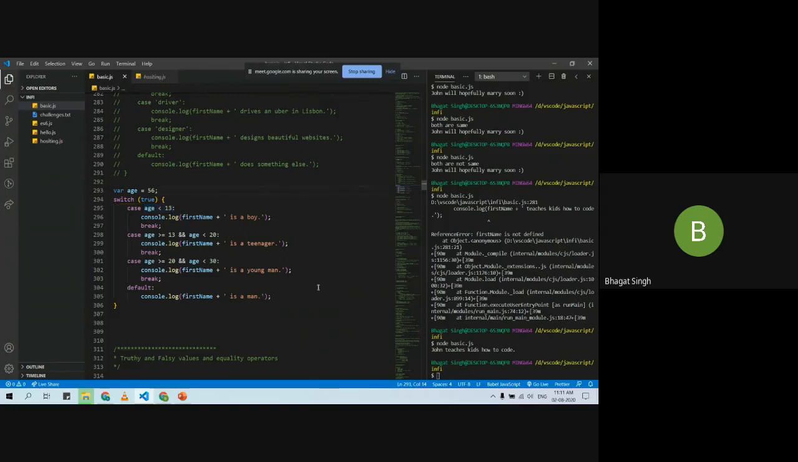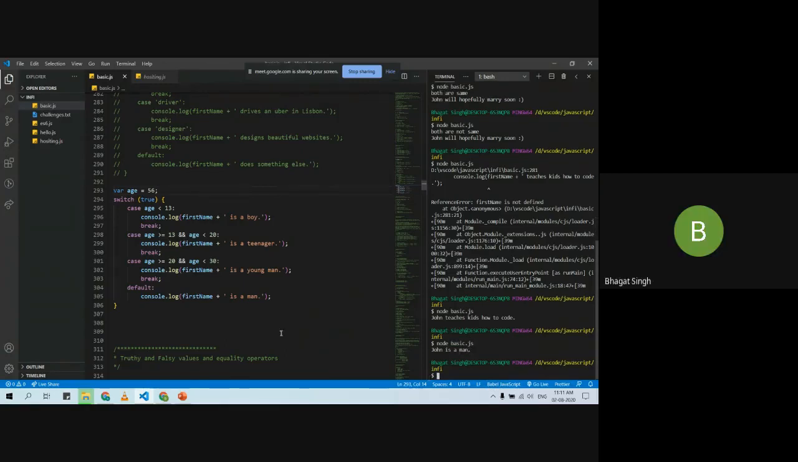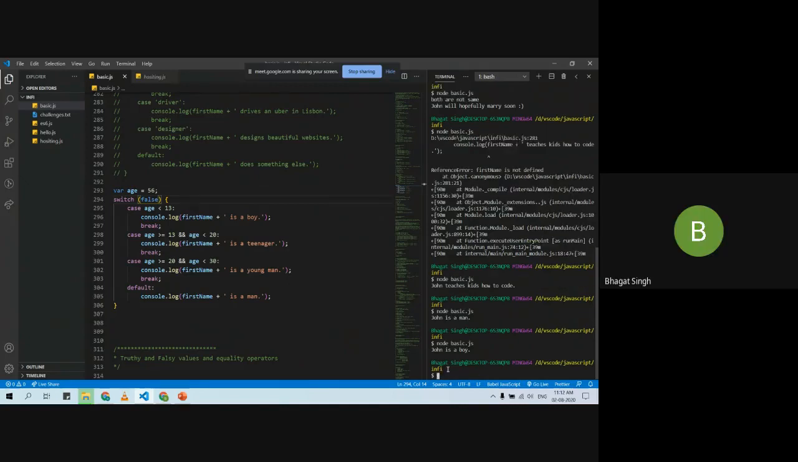So which statement should be executed here? Which console.log? Greater than or equal to, is a young man. So default, John is a man. Default, very good. But if I put false here, what should be executed? What should be our output? Nothing will be executed, because it's false, the first statement.